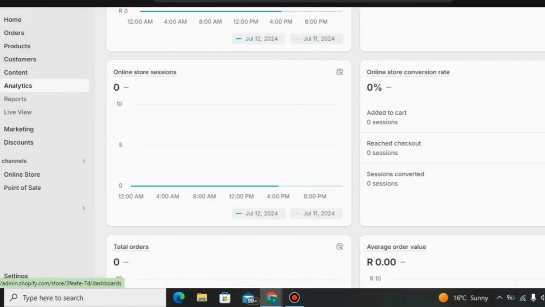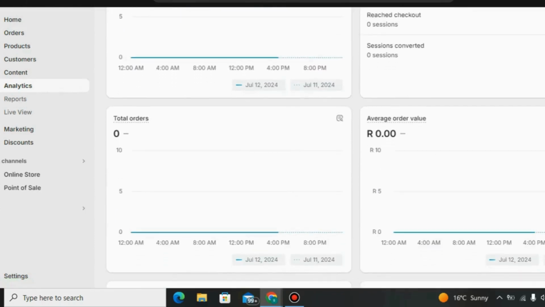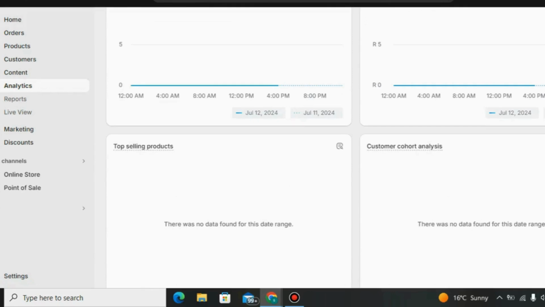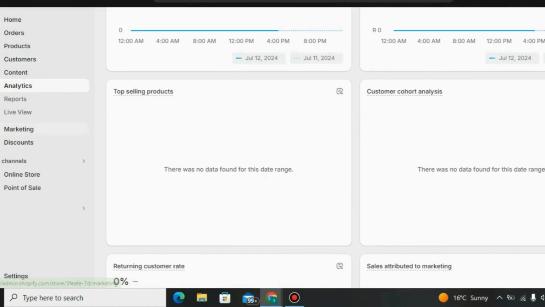You can also check the total orders. You can also check the average order value. You can also check the top selling products. If you're selling multiple products on your Shopify store, you can check the top selling products. You can also check the return customer rate, like what is the refund rate of the product that you are selling.